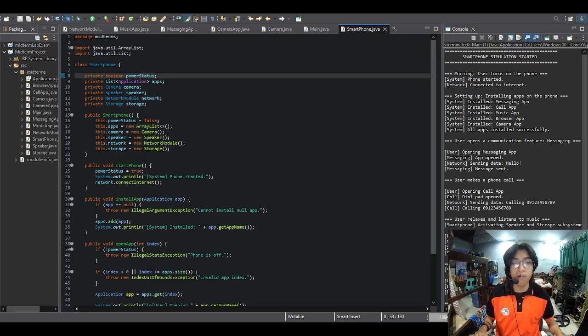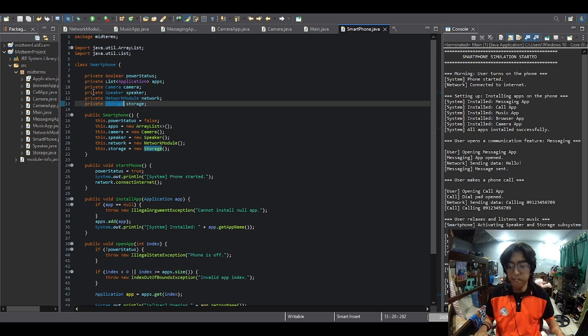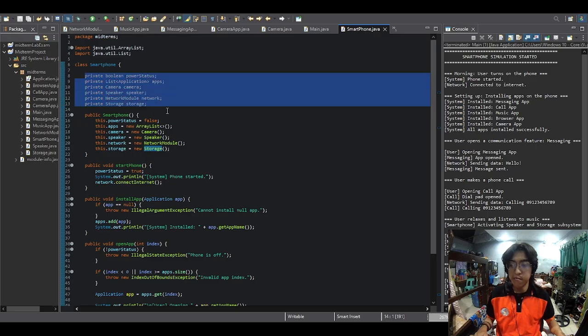It also keeps a list of all installed apps, like first, the constructor.